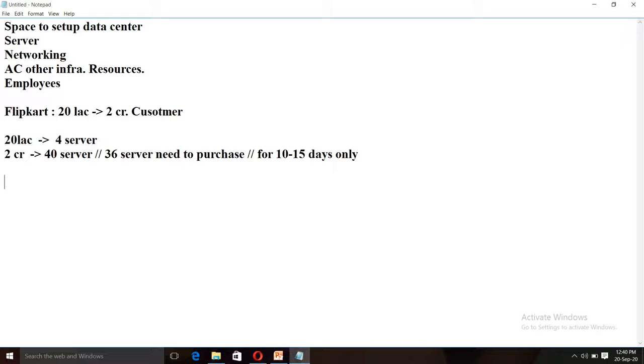Now suppose after 15 days I want to sell those 36 servers. Who will buy those servers from you? No one, right? No one wants to purchase second-hand servers. And suppose someone wants to purchase that second-hand server, he will not pay you as much money as you spent purchasing those servers. That will be an issue, and you will find that out.